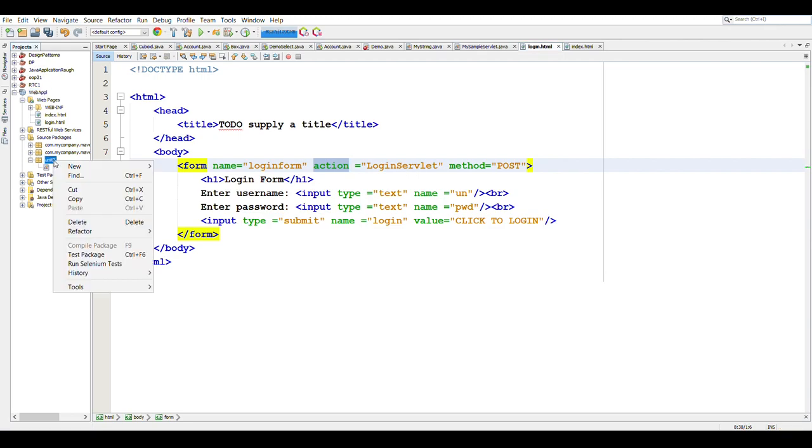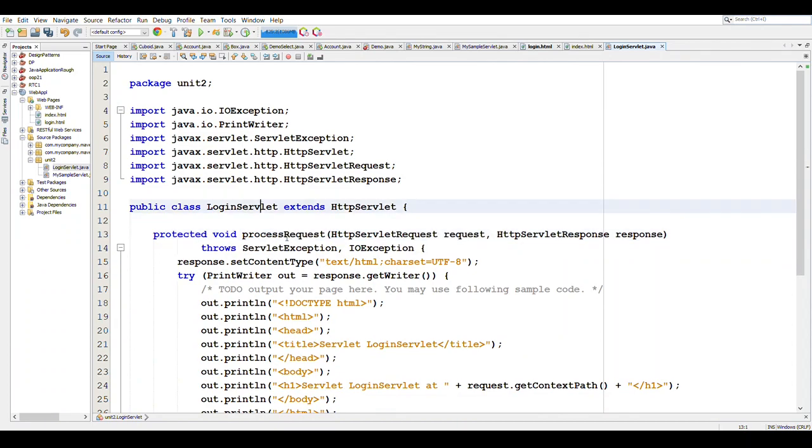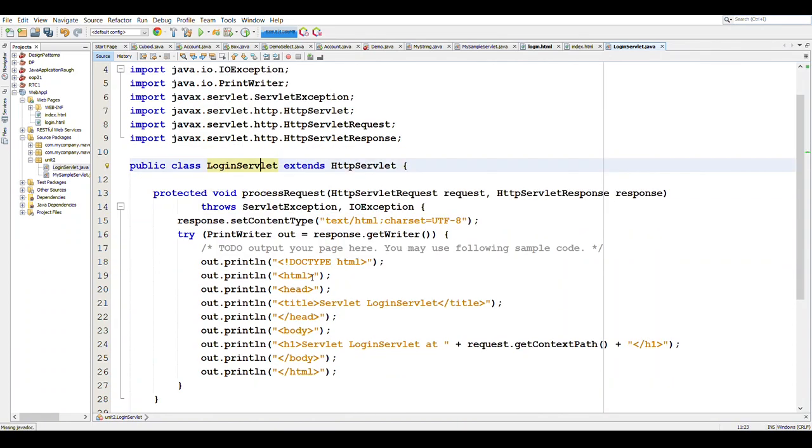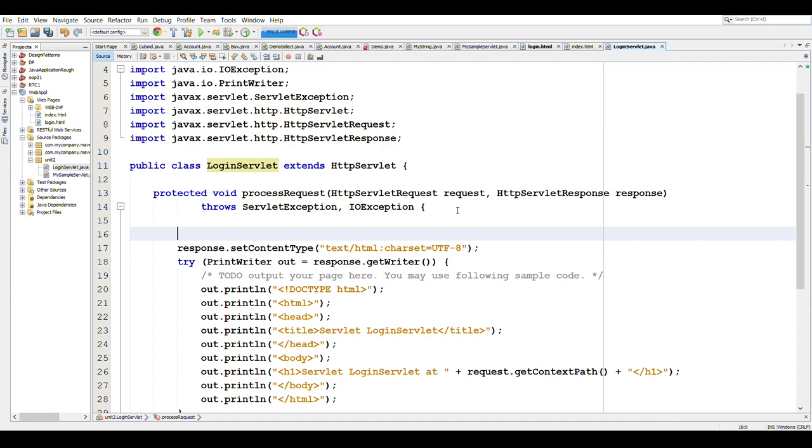We have to create a servlet first. So this is the login servlet.java file which is created. Now what we have to do is read the values of username and password that have been submitted from the login form. For that, we will be using the request.getParameter method, and we will be storing the string username and the string password in variables un and pwd here.